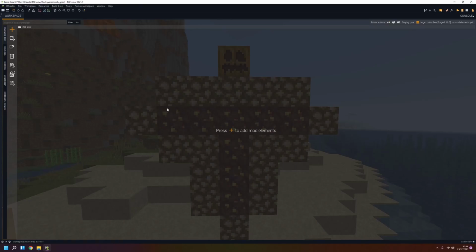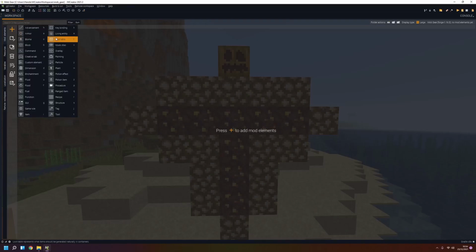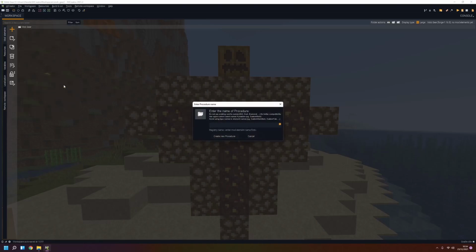Let's make our config file actually generate without anything inside of it, so I can show you where it happens and how it works. You need to add a new mod element, then procedure, and call it mob. Your mod name, you can call it anything actually. I'm just gonna call it Mcreator config.